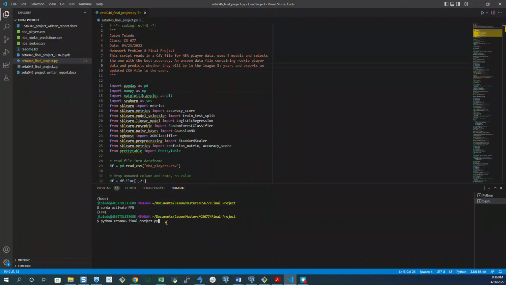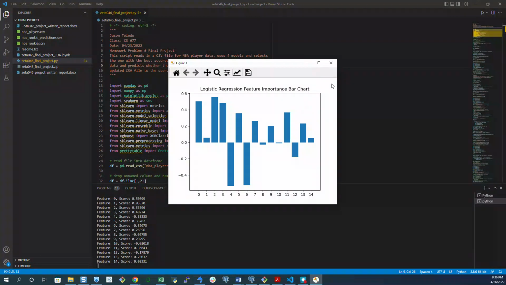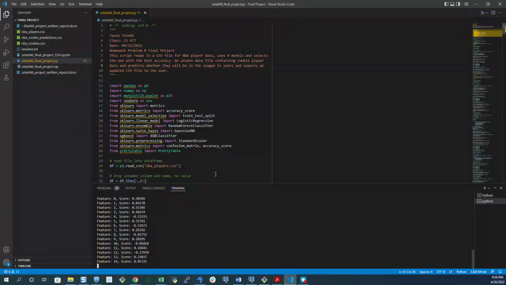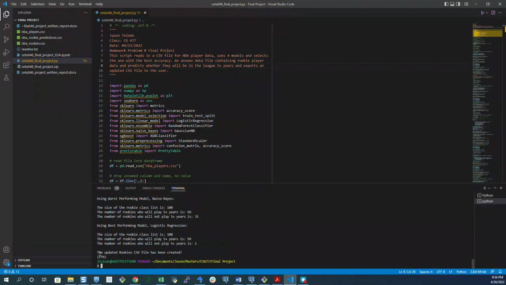And I will execute that now in VS Code. This will print out the summary metrics. We have the heat map here, and we'll let that continue. We have the importance bar chart that populates. Now this is on the random forest, so it's taking a little bit of time. It takes about maybe 10 to 15 seconds because we're running so many iterations, trying to get a very solid model. And here at the end, we'll see that the updated rookies CSV file has been created.